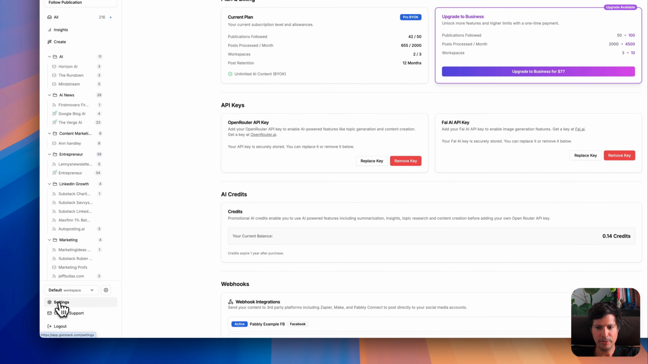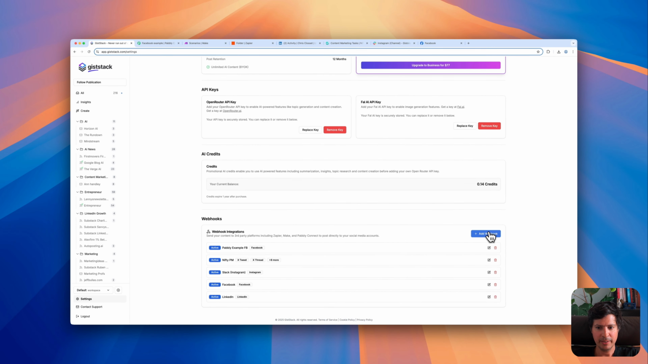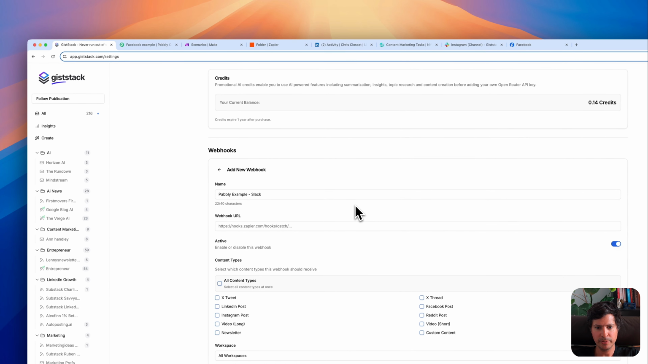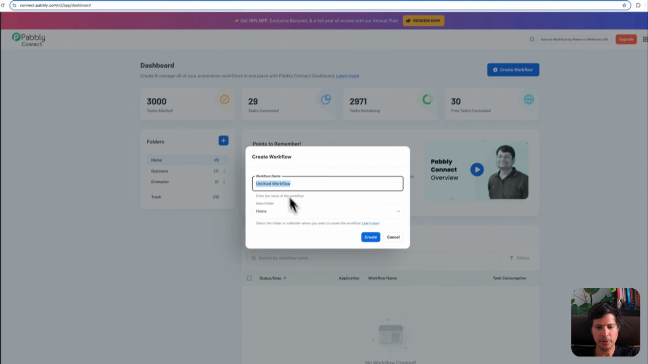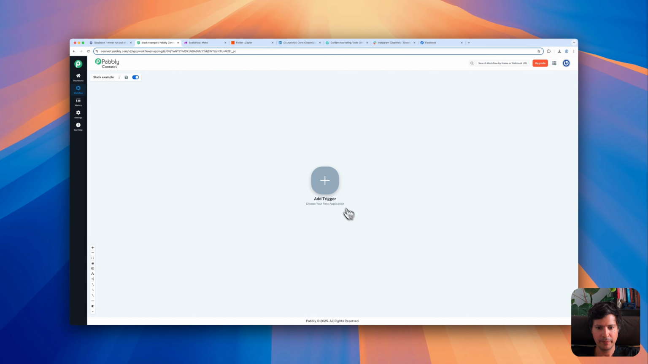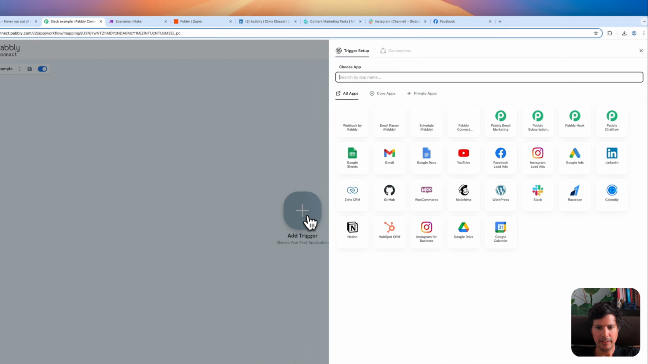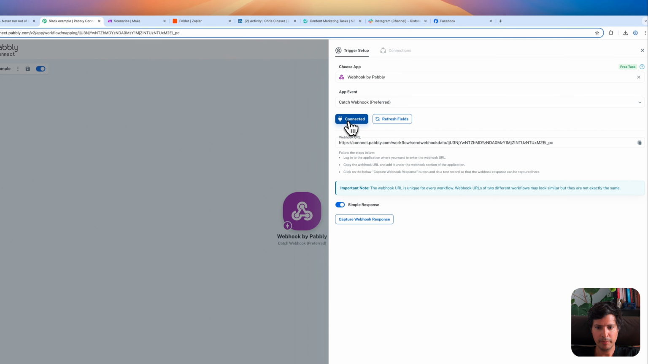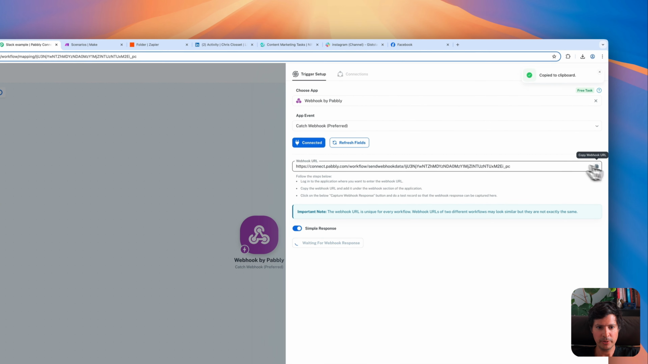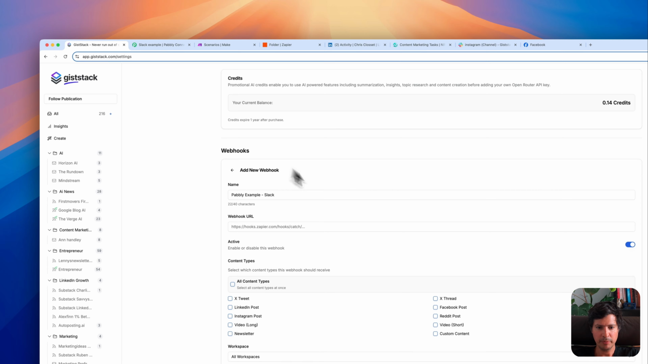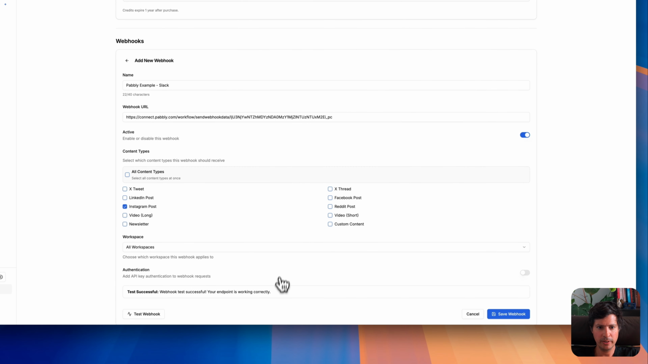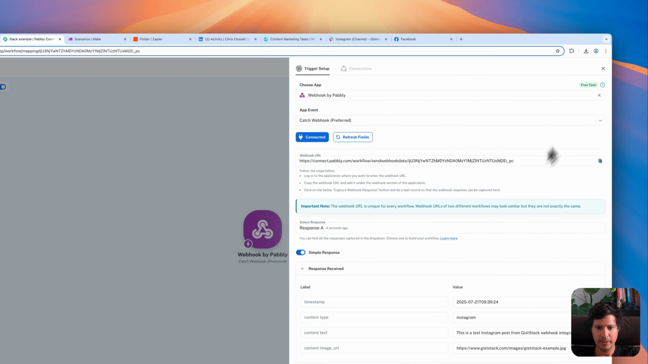Now let's create a new webhook. Again, we're going to add a new webhook here. I'm going to call it Pabbly example, say Slack. And I'm going to show you how you can create a webhook that sends data to Pabbly and then to Slack. So same procedure as before. We're going to copy the webhook URL. Going to paste it here. Going to test our webhook. Everything works. Here we can see our data.